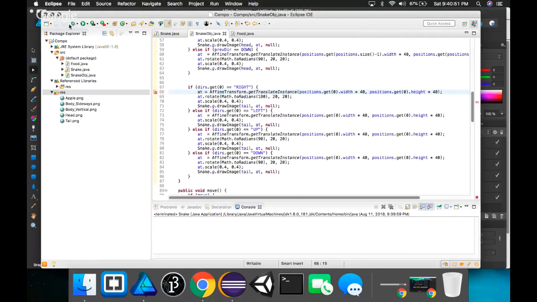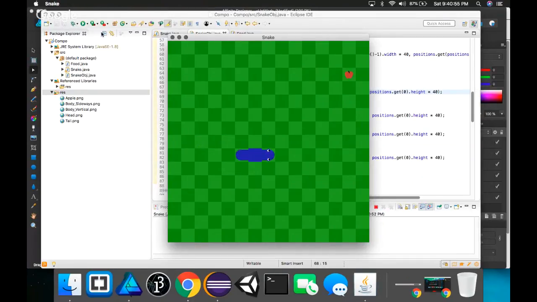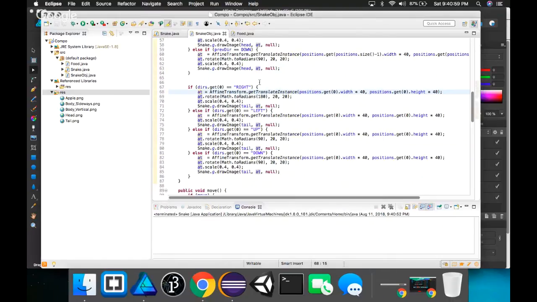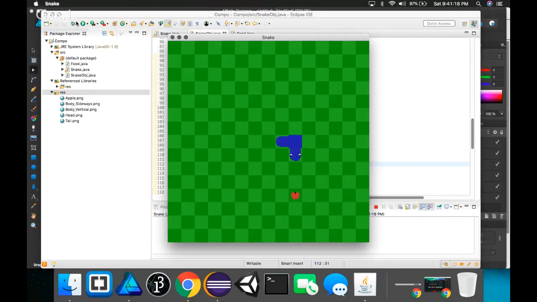I don't know if that'll do it, but it might. Dirs.remove. Oh, shoot. It's because it's always equaling right. You have to set it equal to left, up, and down. That's super silly. A super stupid mistake.